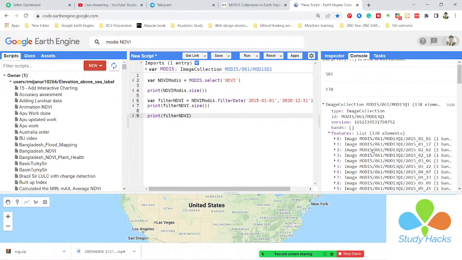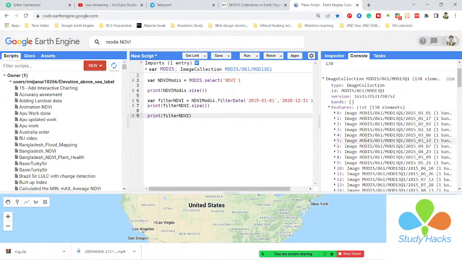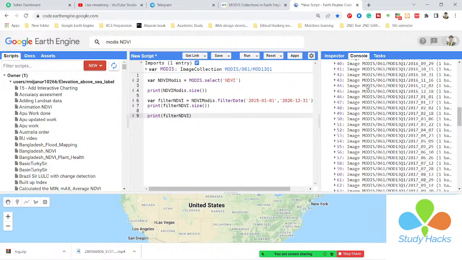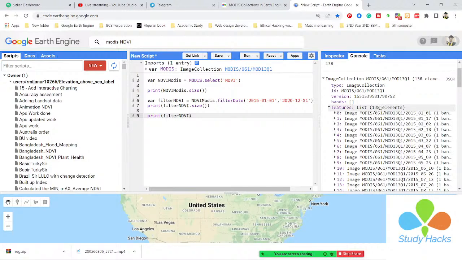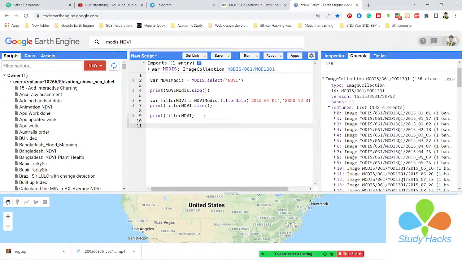This time I want to calculate all of the images and take the average result. Now I want to calculate the average result of the 138 images. So I simply take a variable and give the variable name mean NDVI. You can use any variable name.